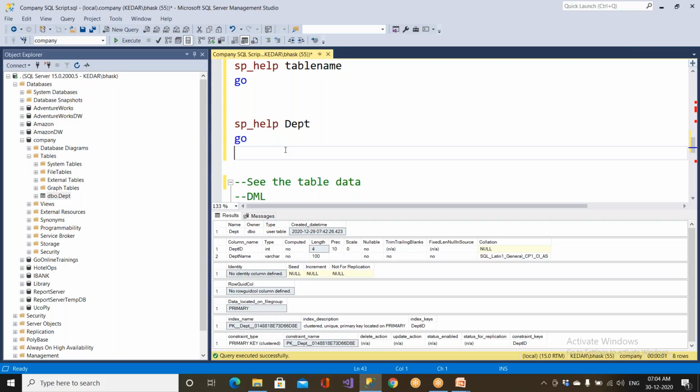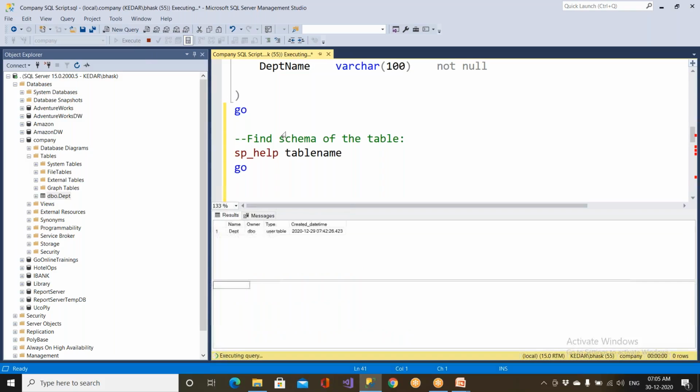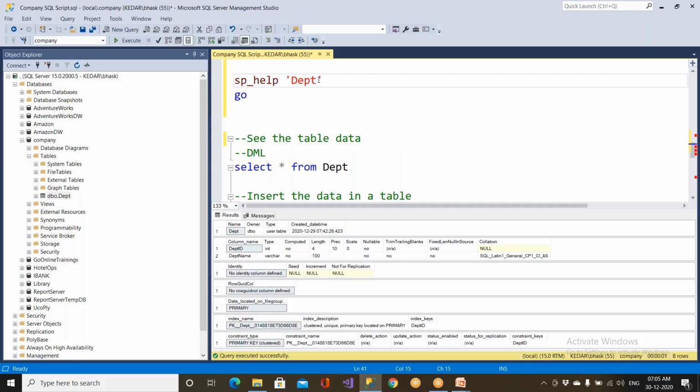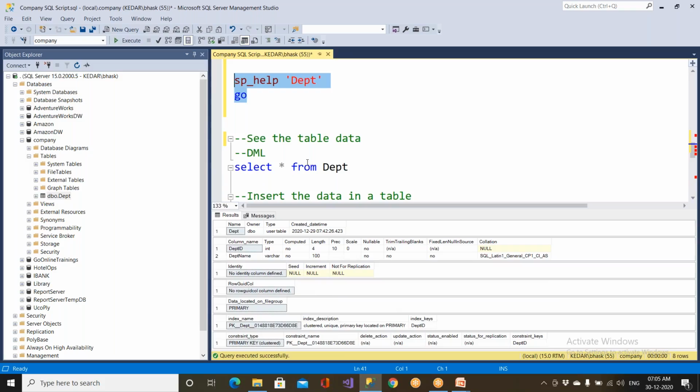So if you wanted to find the schema of a table, this is the command. Find the schema of the table. Clear? So this is the command sp_help table name. So when you execute this, you should be able to get this. Many people will write it this way, or you can also use single quotes for this. That is also fine. Clear? You can execute and you should be able to get the schema.